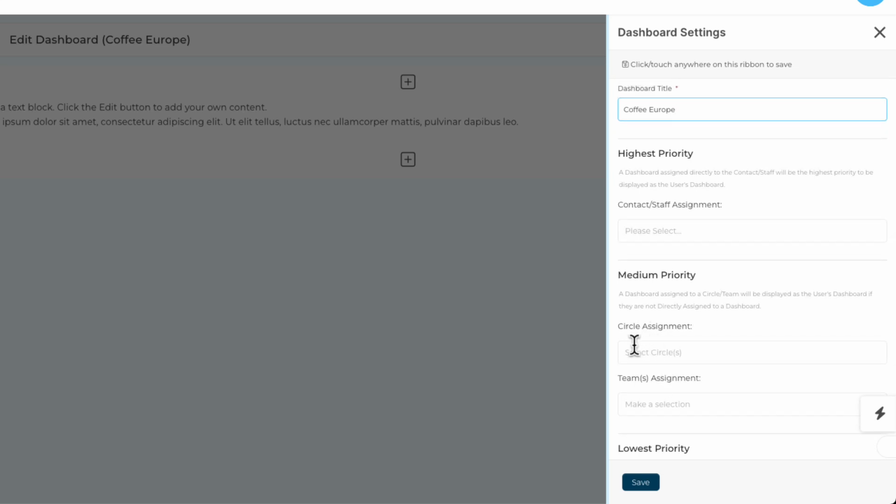But if I created a circle called Coffee Europe, and I assign to that circle all 50 of the individual companies that were doing that export to Europe, then I could just assign this in one place to the circle Coffee Europe, and all 50 of the clients, the companies, would instantly get access to the dashboard here by way of that assignment. And that's it. It's done. You assigned it using that circle affiliation.